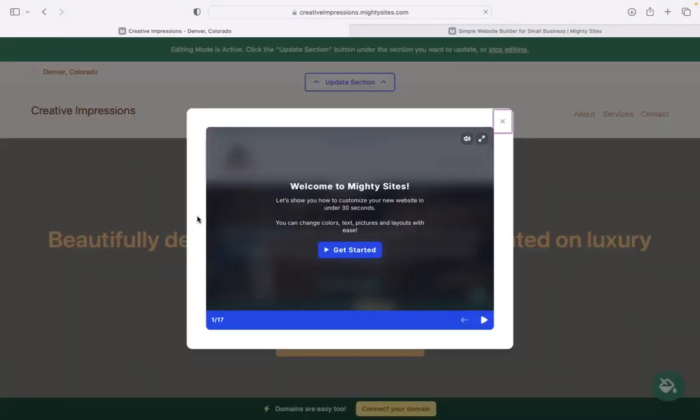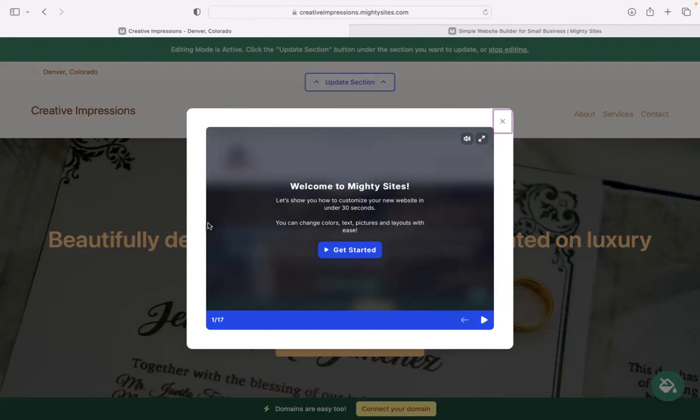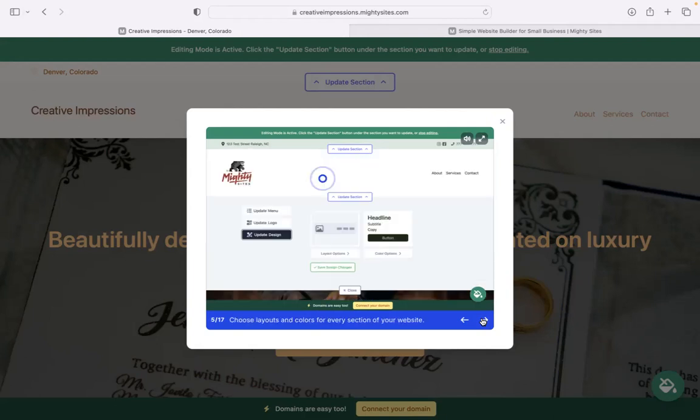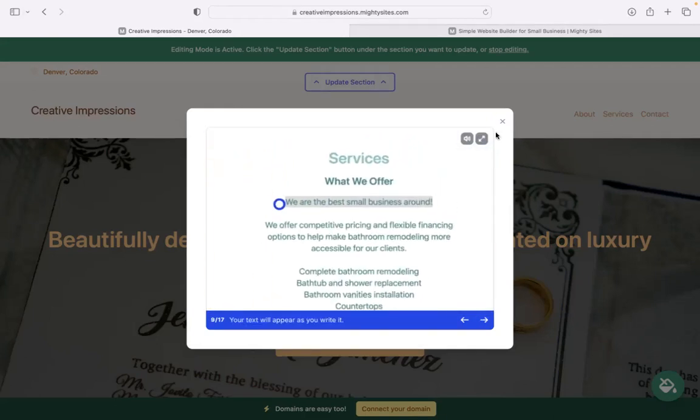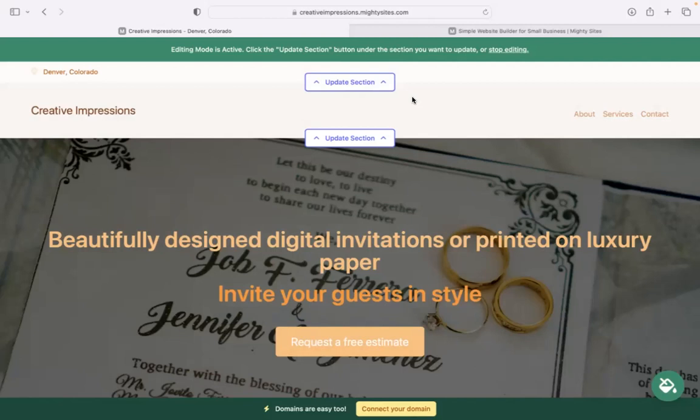Once you've clicked on continue, Mighty Sites will automatically generate a simple website for your business and bring up this pop-up showing you how to customize your new websites in under 30 seconds. For now, I'm going to go ahead and close that one off because today I'm going to be the one to show you the ropes.